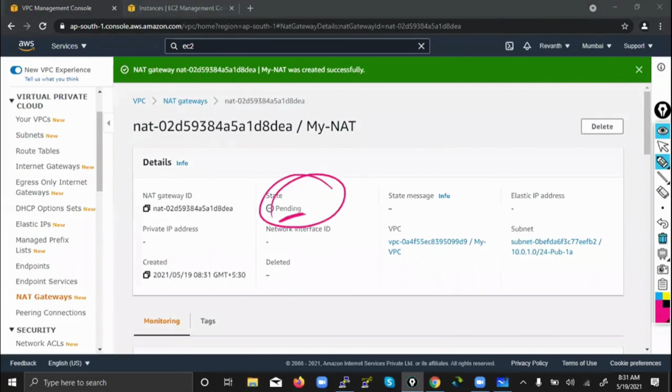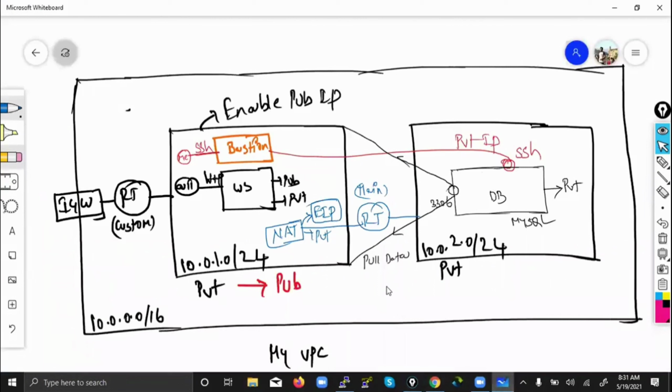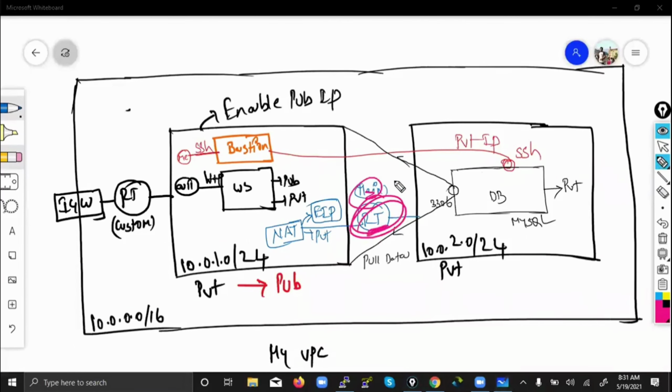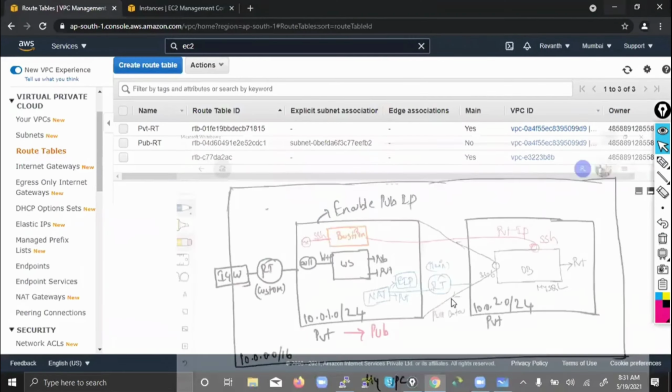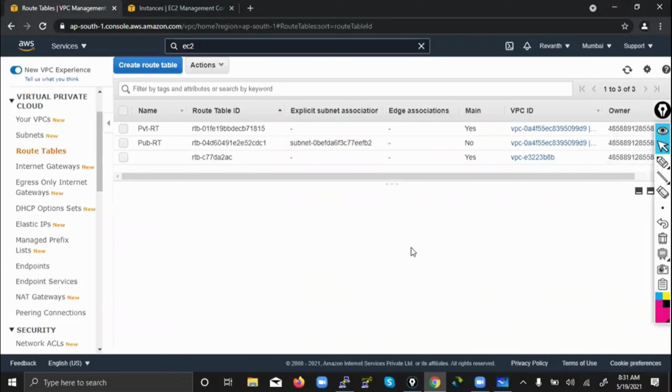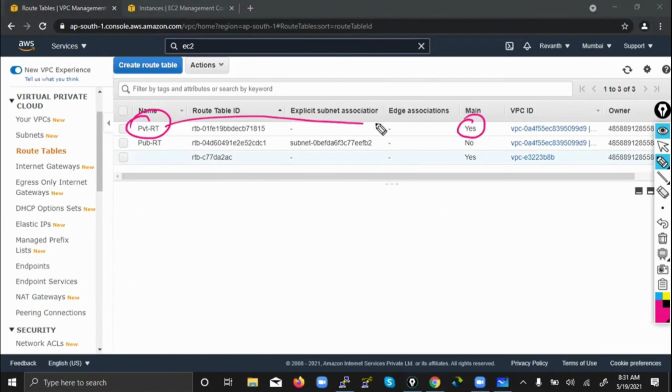How can we attach? So you have created a NAT gateway. How can you attach the NAT to a subnet with the help of a route table? Do you need to create one, or is the main route table already there? It's already there, already created when you created the VPC. The private route table, right, good. Main is yes.